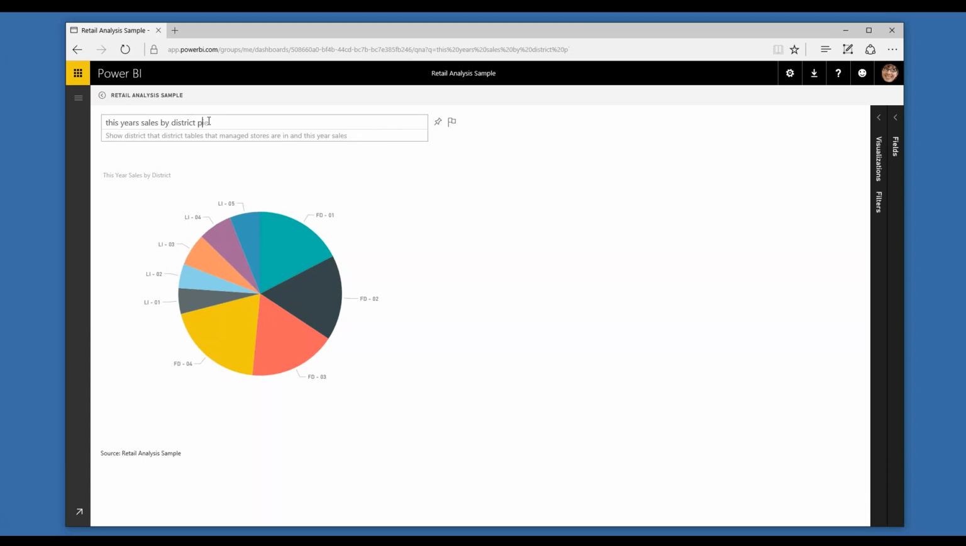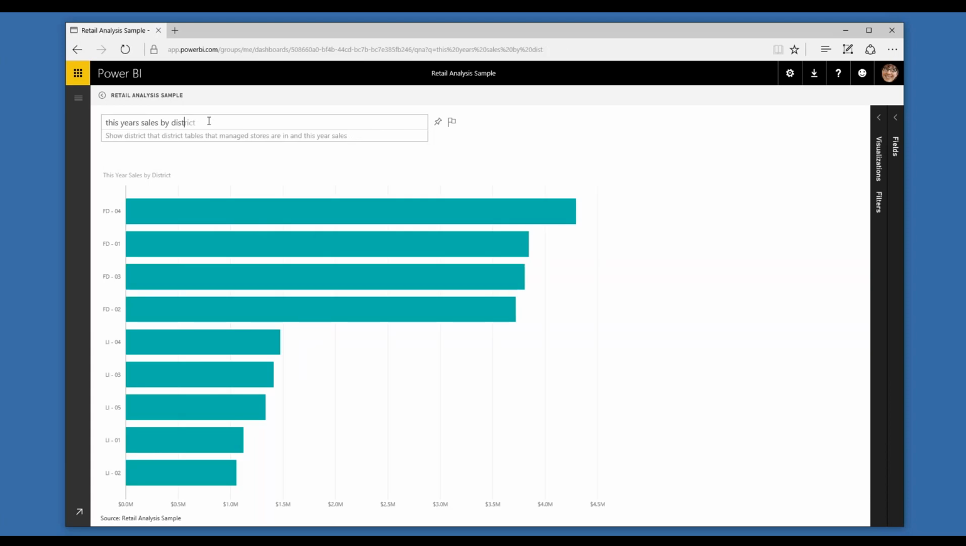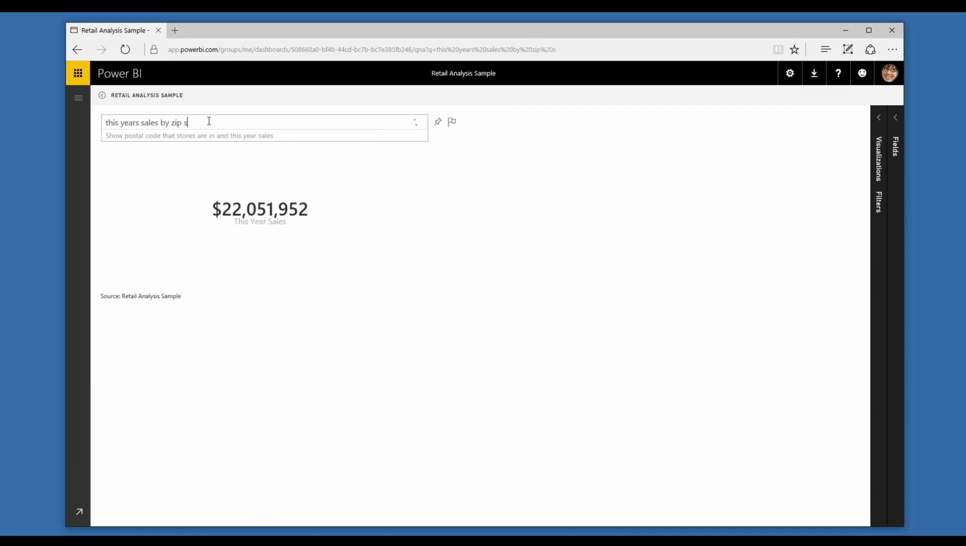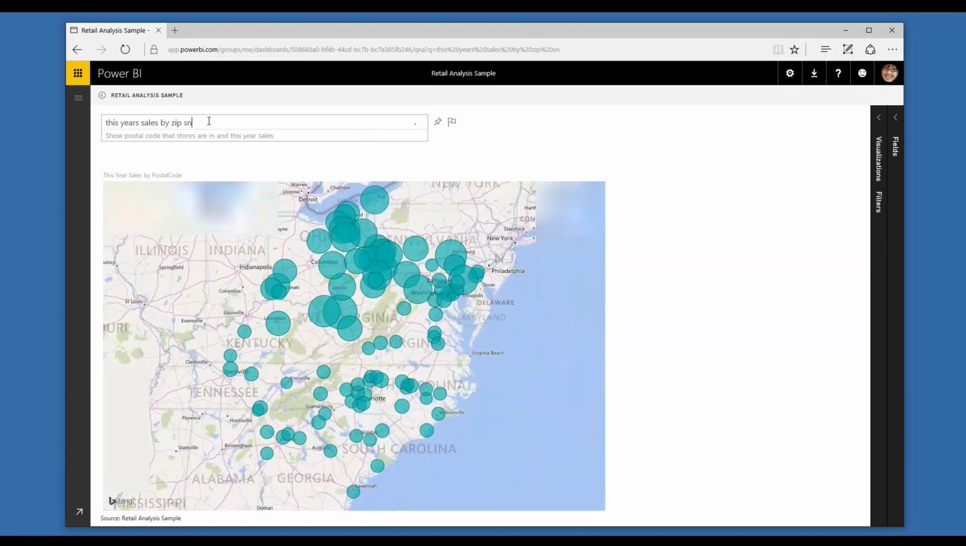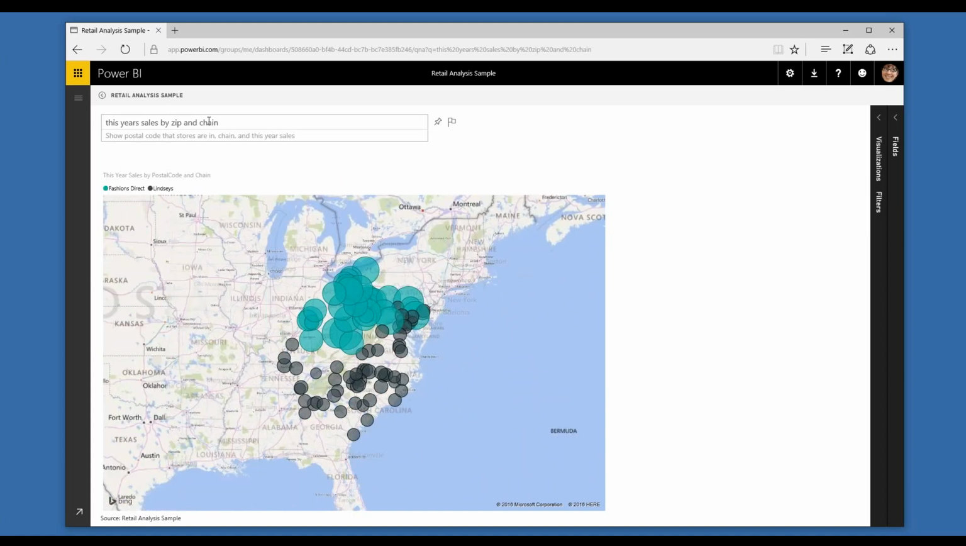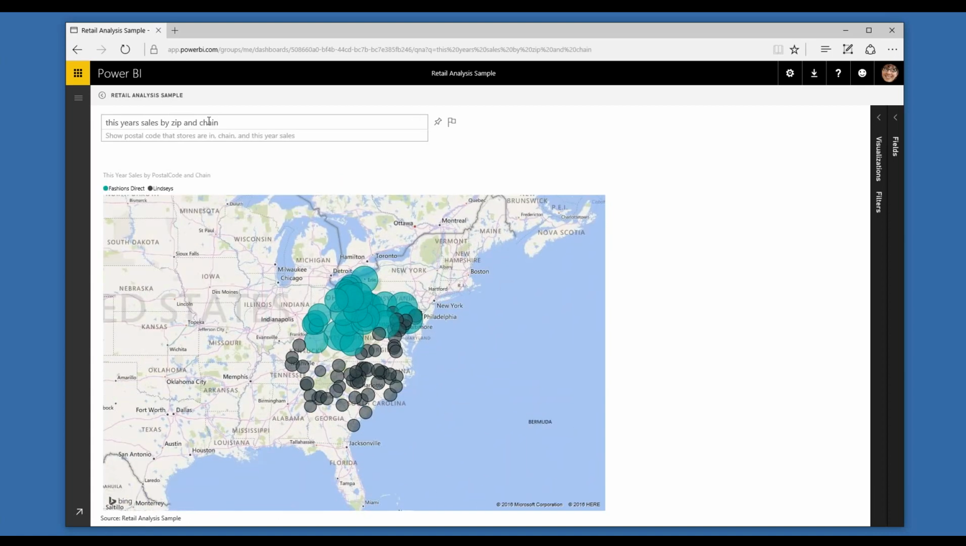But what's even cooler is, let's say instead of doing it by district, I say let's do it by zip, and if I can type. Now you'll notice as soon as I type zip, it realized that was address data. So it's automatically put it onto a map for me. It's smart enough to know zip codes are tied to address data. Let me present this in a way that's a lot more meaningful to the end user.